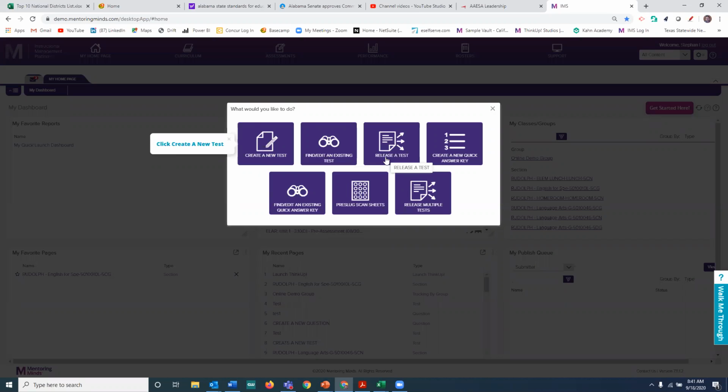So if you don't remember what content collection you saved a test down into, or you forgot to save it into a collection, but you know you created it, you can go into finding an existing test. And then what that will do is allow you to search for it by name, by keywords, however it is that you tagged it when you saved it down, and it'll allow you to pull that up and then release it or drop it into a content collection.